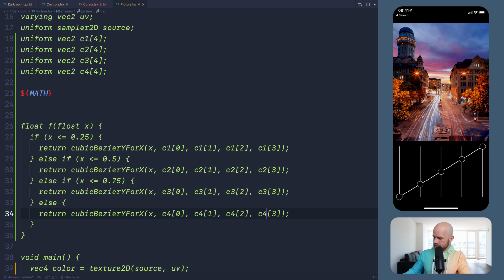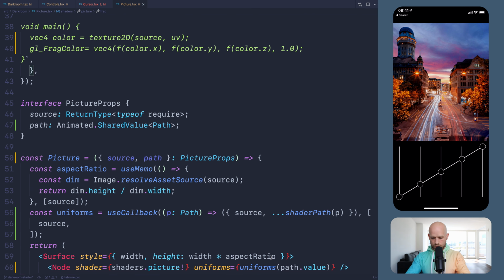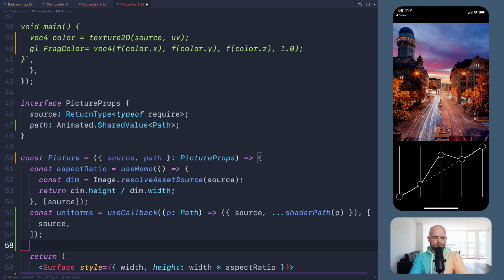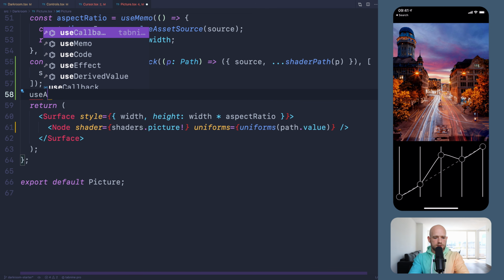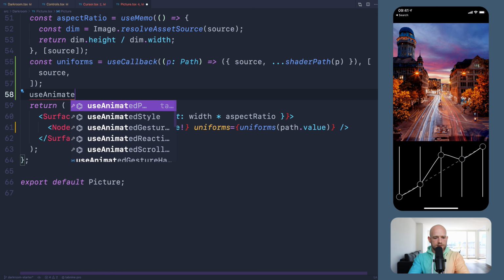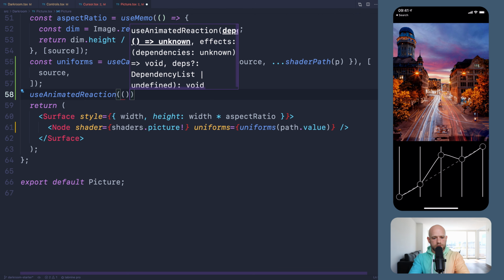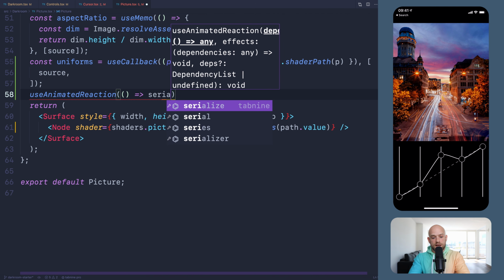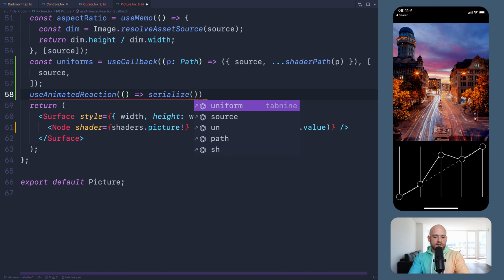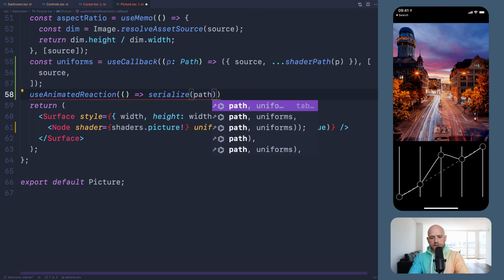Now you see here the image is the same, but we need to update it when we move the cursor, right? So we're going to listen to changes on path. And there are many ways we can listen to changes on path. Here I'm going to use animated reaction. And we check if the serialized path has changed. I think it's going to be fast enough, but there are other ways we can do it.